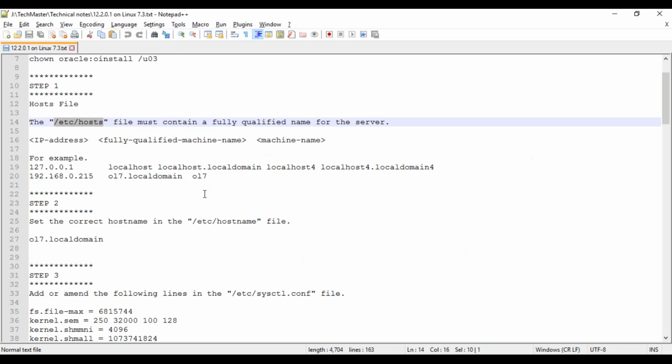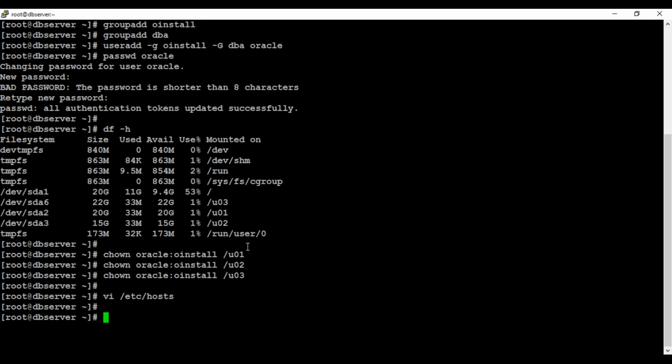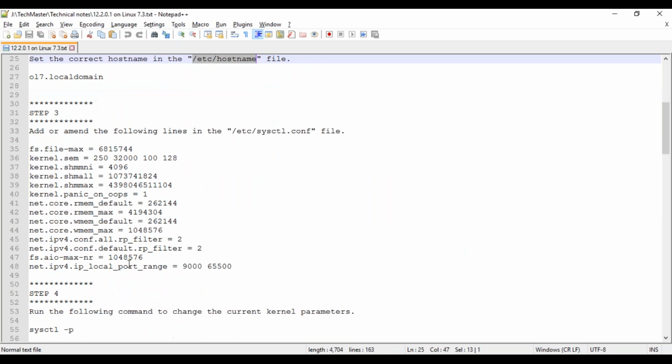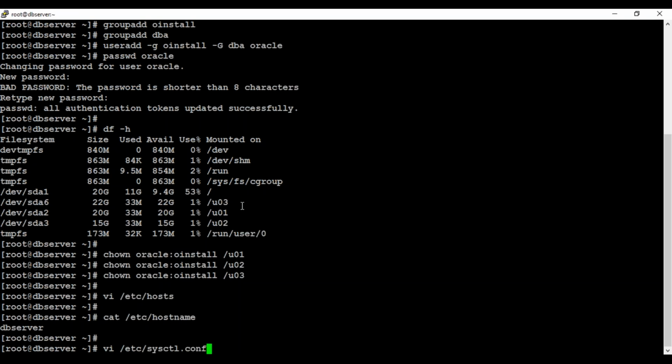Then you need to verify whether the host name file shows the correct host name, whatever you configured while installing Linux. For that you just use the cat command, and whatever host name shows up here, you cross-verify whether it is correct or not. Then as a third step, we need to set the kernel parameters in this particular file, /etc/sysctl.conf, and the parameters are listed here in the file, you can see. We are going to set the same parameters in this file.